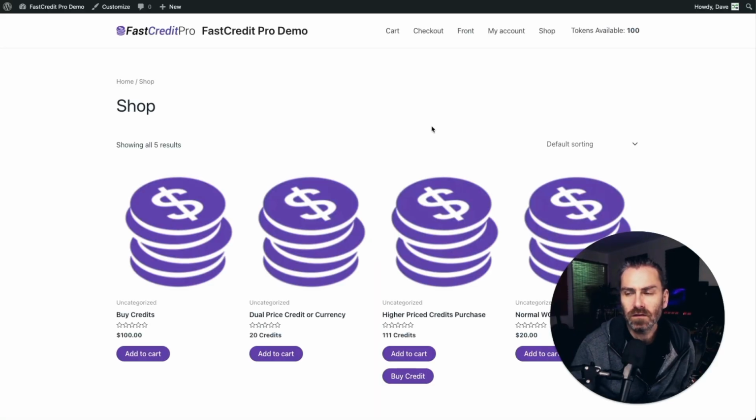I just thought I'd take a minute to show you how to create this user credit balance in the menu at the top. It's quite simple to do, you see. I'm just building out this demo site for our plugin FastCredit Pro, and I'm just adding this up here, and it's using the Astra theme and a shortcode that we provide.